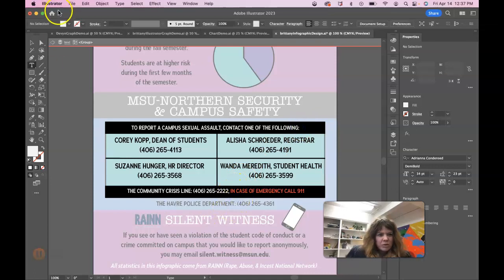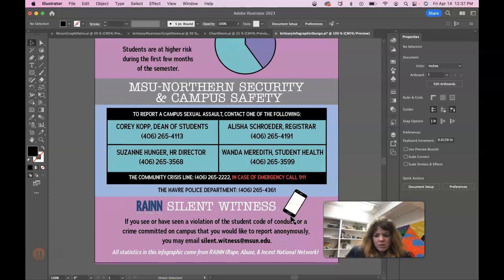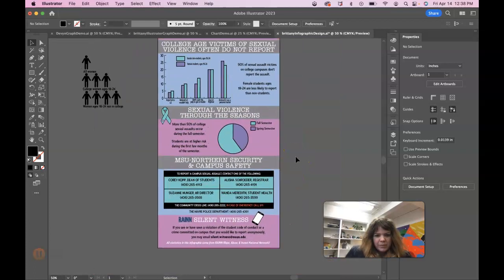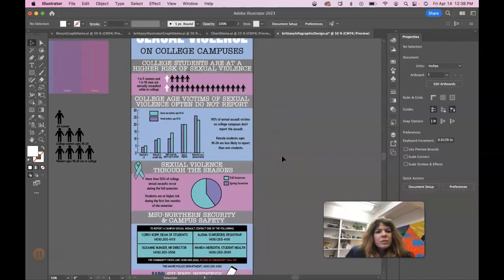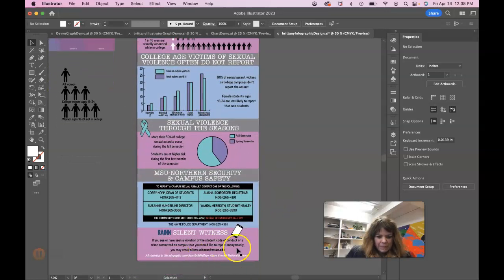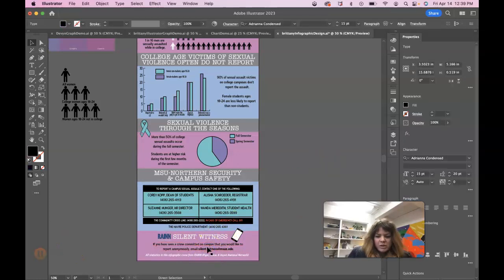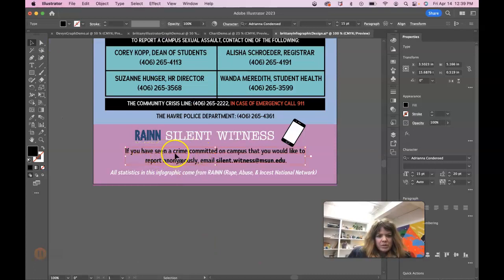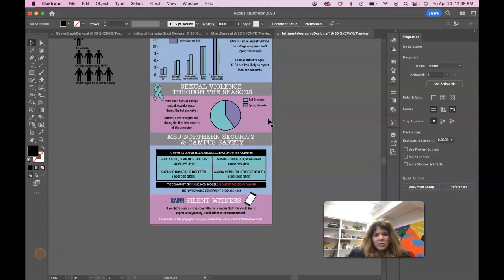And then the Havertide Police Department, I also tightened that up a little bit. And then I made these all the same. So I think that's a little bit better as far as cleaning it up and simplifying it. Okay, and then I did clean up this sentence too: if you have seen a crime committed on campus that you would like to report anonymously, email, yada, yada, yada. So just trying to simplify it as much as possible.